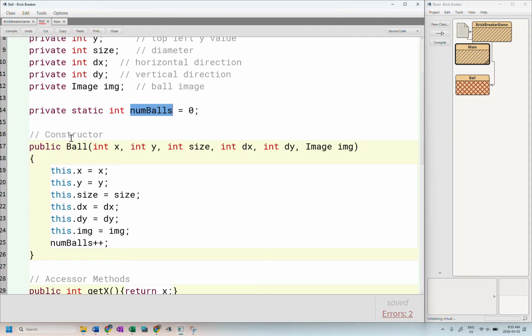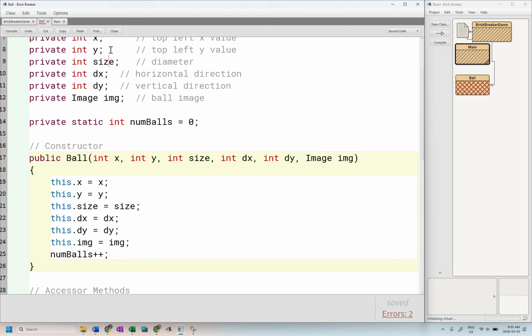Okay, we'll do that in a second. So here is the constructor. This is going to accept an x, a y, a size, a dx, a dy, and an image, and we're just going to plug those into our instance variables. You'll notice I'm using the this command because I decided to name these exactly the same name as the instance variables.